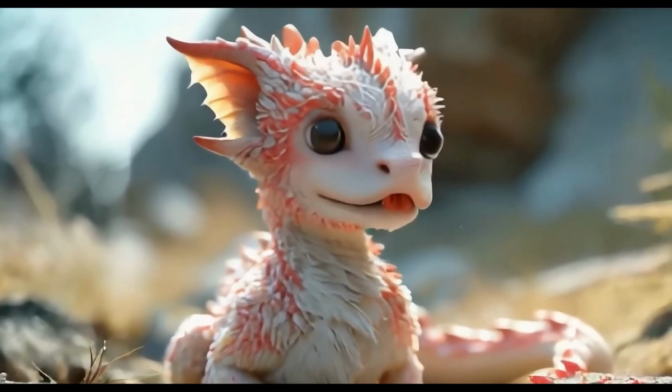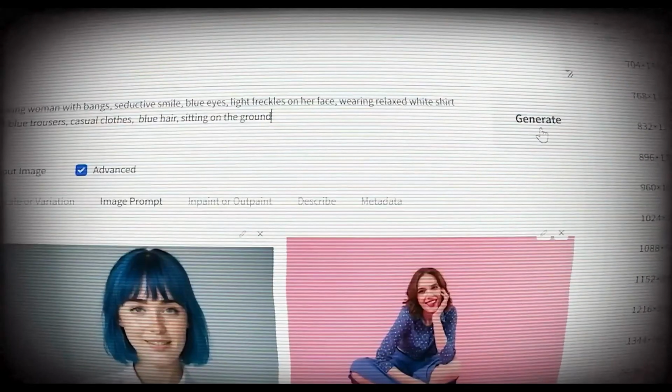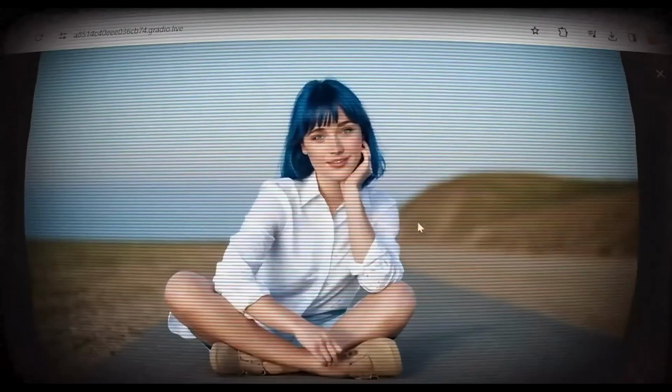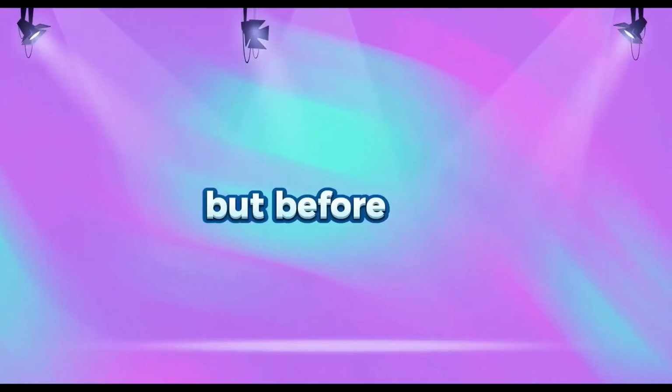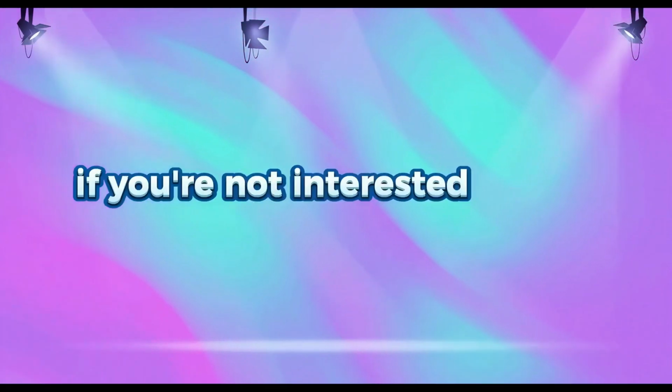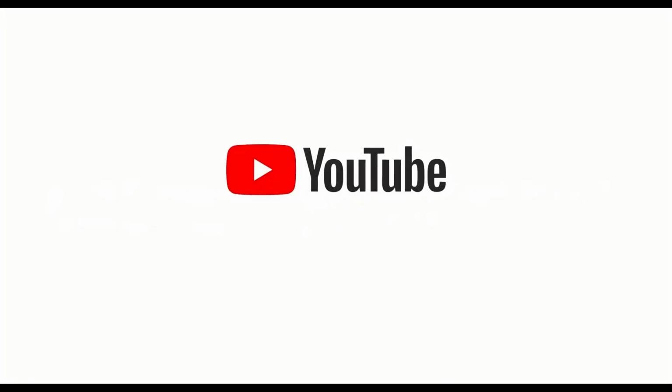I'll also introduce you to another free all-in-one AI tool that can really help with content creation and I personally use all the time. But before that, I wanted to talk about something related to AI-generated content that a lot of people have asked me about, and I've seen it in the comments as well. If you're not interested or in a hurry, you can skip this part and jump straight to the tutorial.